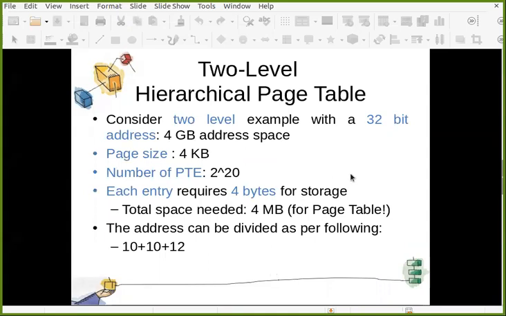So consider a 2-level example with 32-bit addresses. If the address is made up of 32 bits, the address space is 2 raised to 32. How many addresses can you refer to? 2 raised to 32. And that is going to be your address space. And 2 raised to 32 is nothing but 4 GB. So you have a total of 4 GB address space. It is a virtual address space.